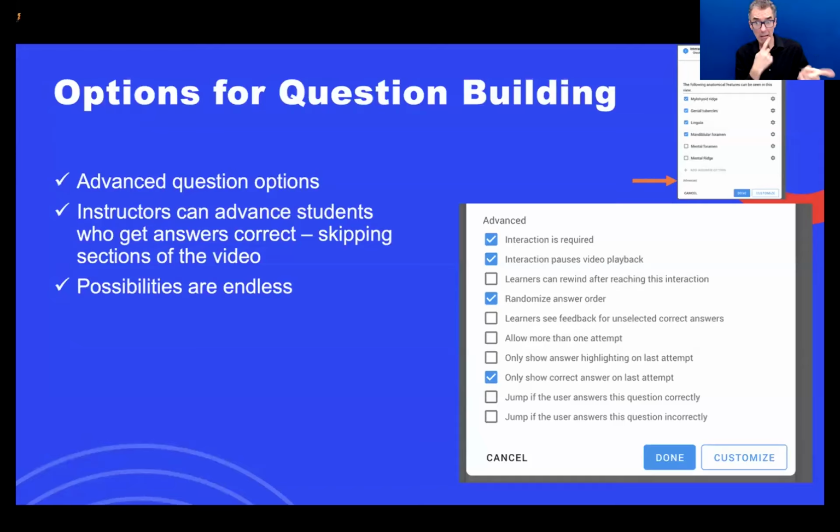These are all the kind of things you can choose. Does the interaction pause the video or does the video keep playing? Learners can rewind. After reaching the interaction, can they back up and watch it again? Or is it no, they have to watch it once and done? So you have a lot of choices.